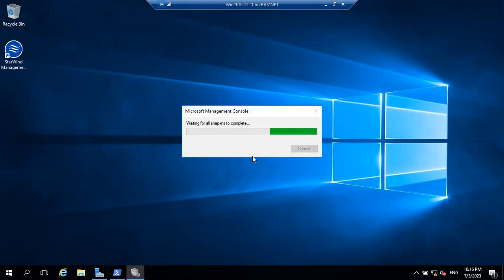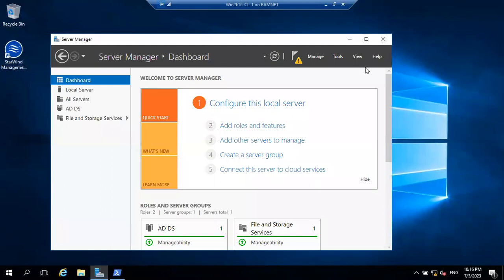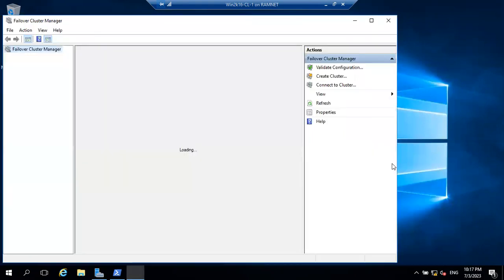All three servers have to be in the same subnet, that is for sure, so that they can talk to each other. That's why I kept it internal only. All are in the 10.50.1.0/24 subnet. Go to the tools and failover cluster manager. We can configure this manager on just one cluster node, and the other cluster node can be included in this manager itself. So I'm starting this one.